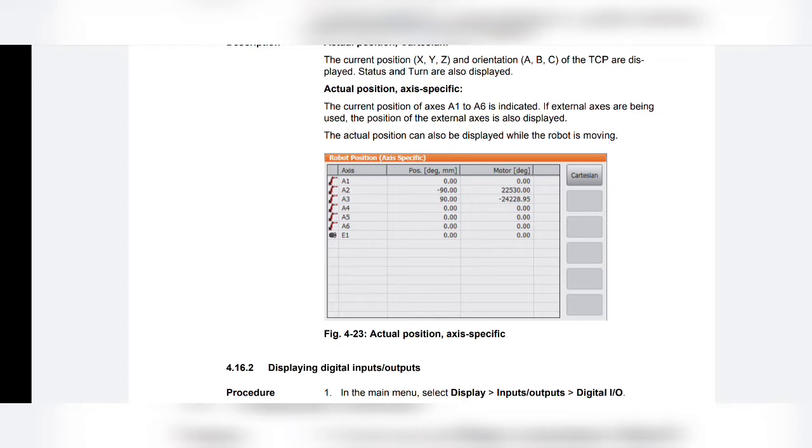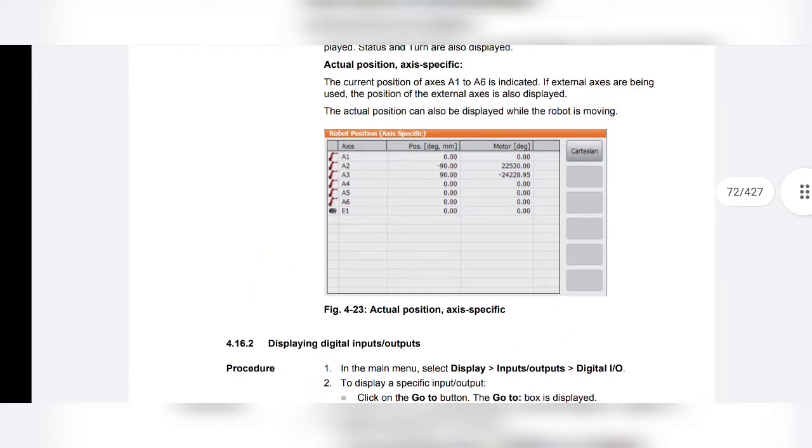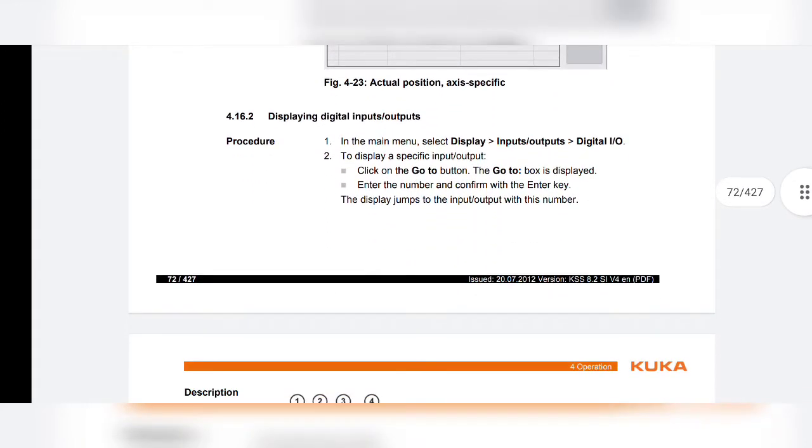Next is displaying digital inputs/outputs. Procedure. In the main menu, select Display, Inputs/Outputs, Digital I/O. To display a specific input/output, click on the Go To button. The Go To box is displayed. Enter the number and confirm with the Enter key. The display jumps to the input/output with this number.